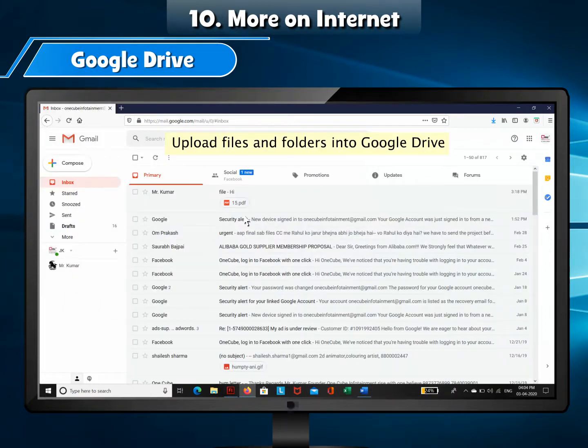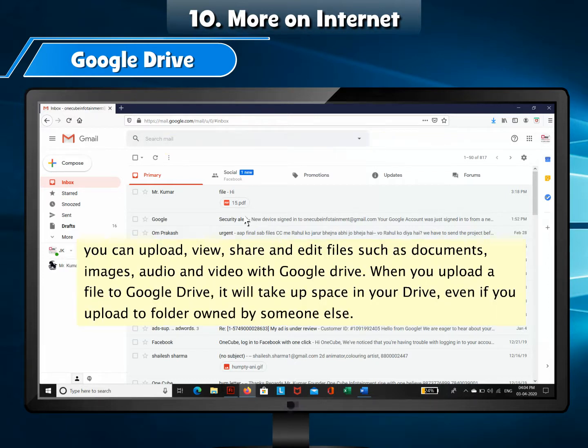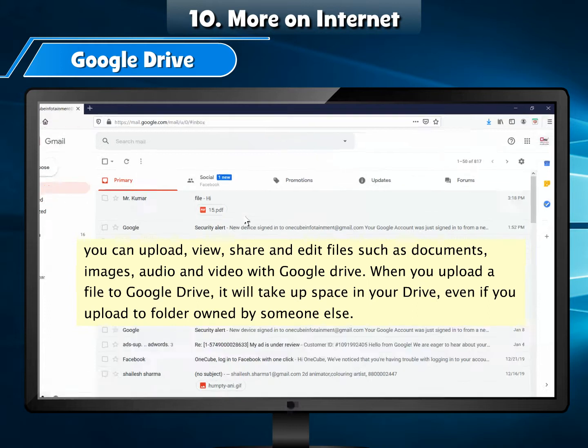Upload files and folders into Google Drive. You can upload, view, share, and edit files such as documents, images, audio, and video with Google Drive. When you upload a file to Google Drive, it will take up space in your drive, even if you upload to a folder owned by someone else.